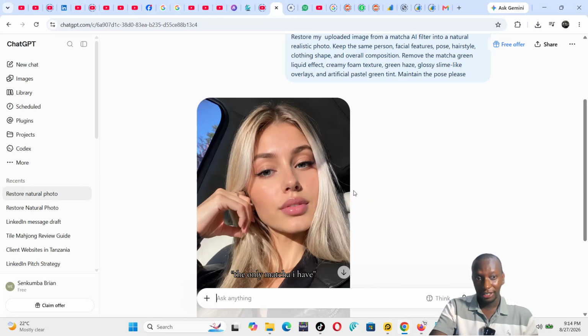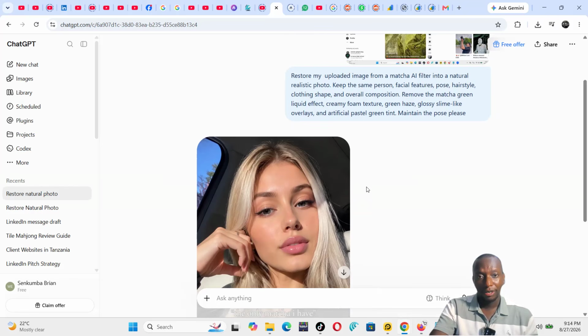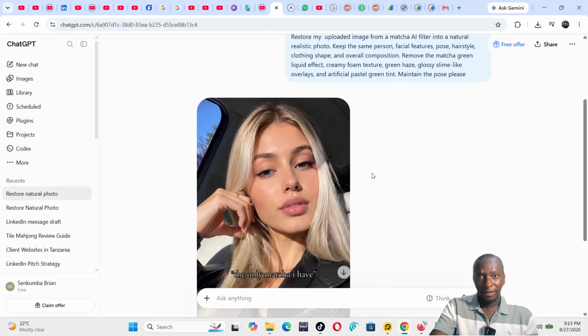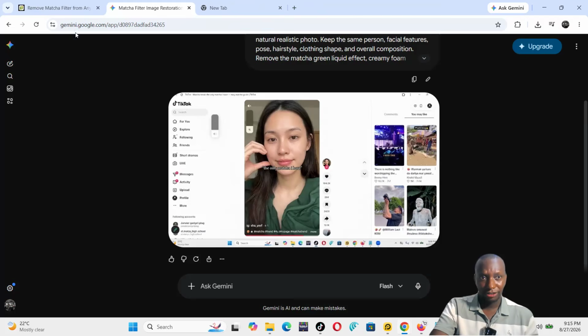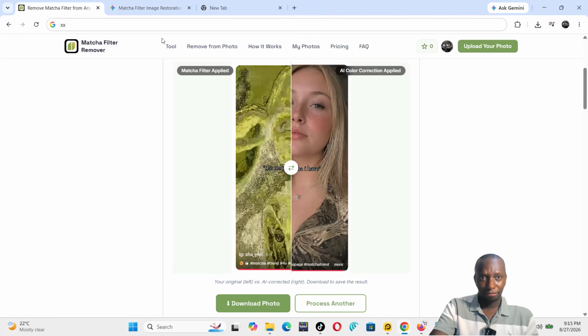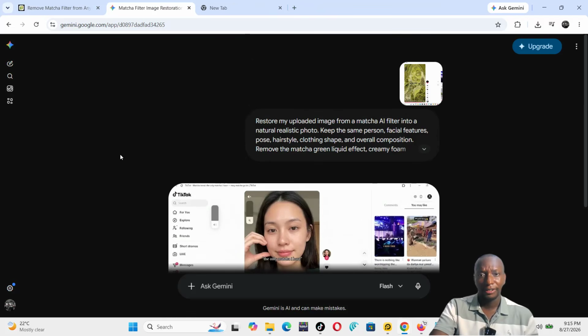At the end of the day, if you use ChatGPT, you can save your money. But for some people who don't want to use prompts, maybe you can use a website. So that's what I can say about Matcha AI filters. It's not a perfect solution, but I think you can try to know what was happening in the background. I don't know for what reason you want to know, but this can work for you.